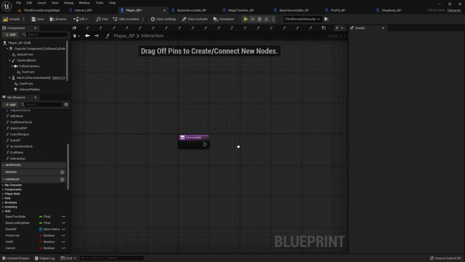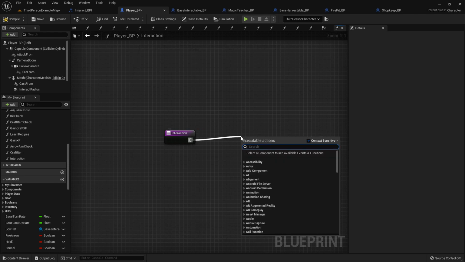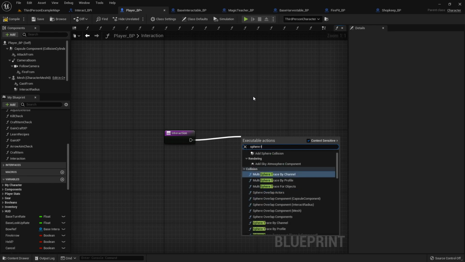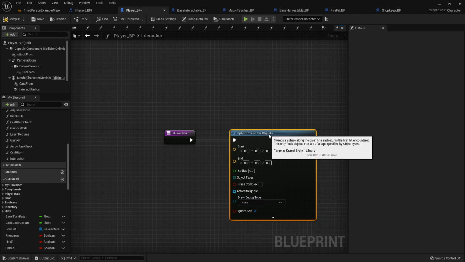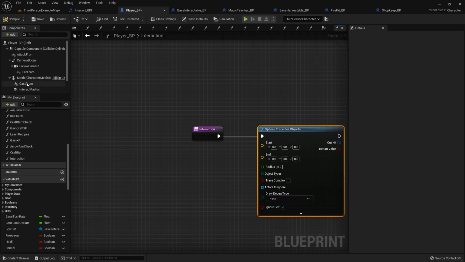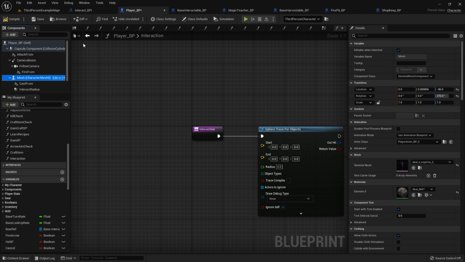Alright, so our interaction thing. Sorry about that. Our interaction thingy, we want to do a sphere trace for objects. For objects, there it is. So let's, oh yeah, if we do it from the mesh, it misfires.